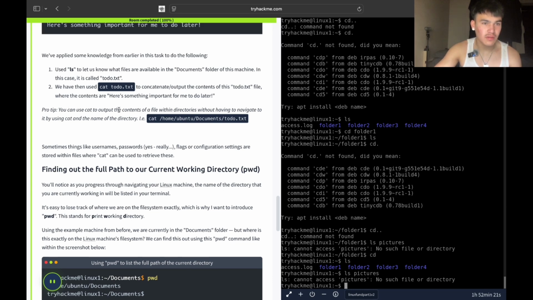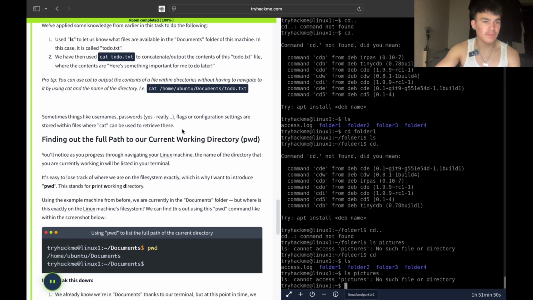Pro tip, you can use cat to output the content of a file within directories without having to navigate to it, by using cat and the name of the directory. So here they did cat, the directory where it is, then deeper in documents, and then the file, right? So if you just do all this, you skip all those steps and get straight to it. But this is if you have all this information and know exactly where you're trying to look, right?